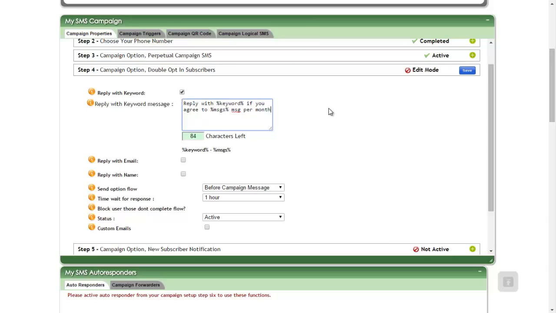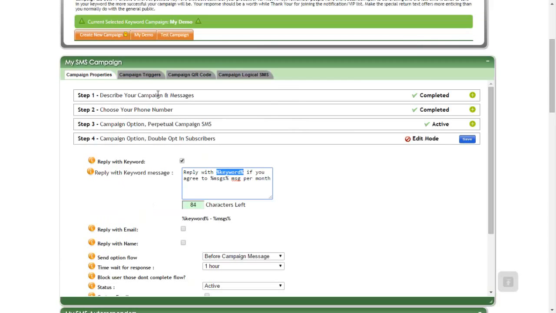So that's the reply with keyword. What's going to happen is they're going to text the keyword. They're going to get this message first, reply with the keyword, that's here, it automatically populates it, and then after they reply with the keyword, they're going to get the campaign message in step 1.